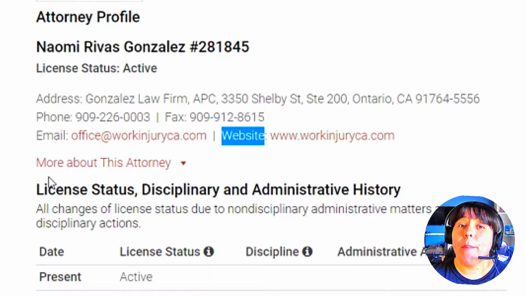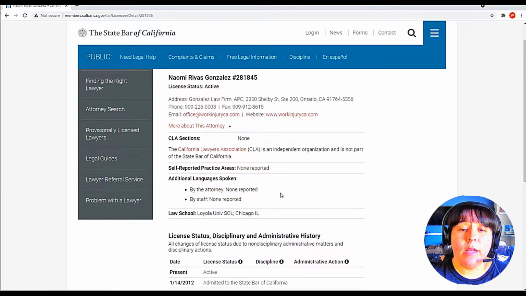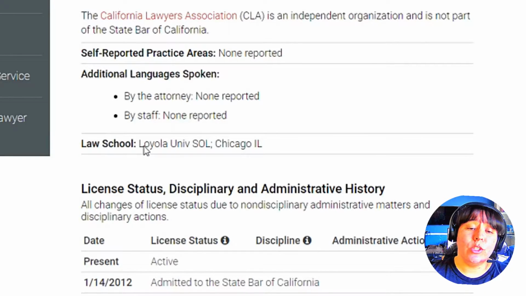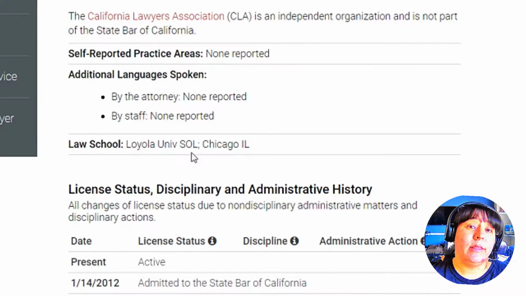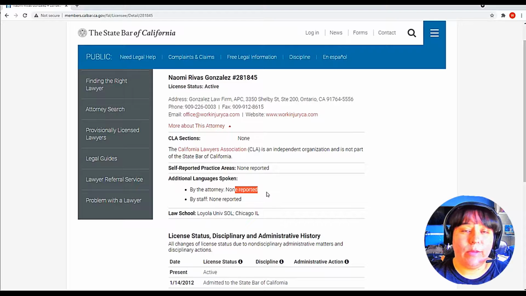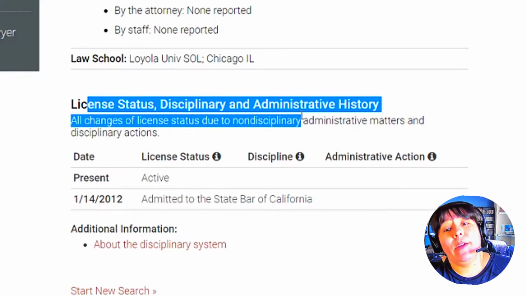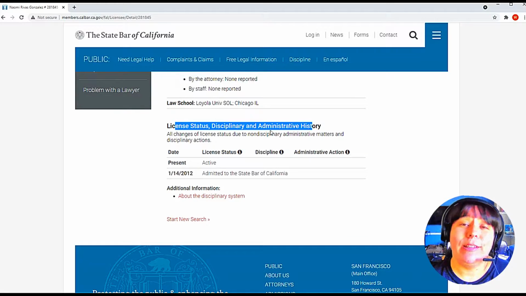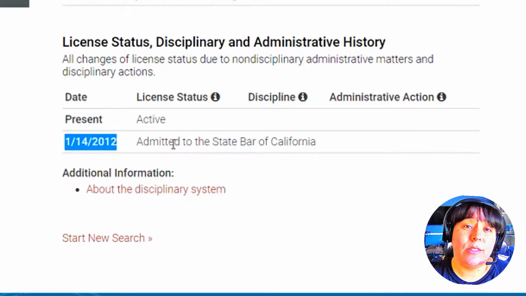This section is more about this attorney. I'll go ahead and click on that just to show you, but mine is pretty bare bones. I did fill out my law school, which is Loyola University School of Law. This is the one in Chicago, not the one in Los Angeles. I didn't report any languages, license status, disciplinary, and administrative history. All I really have is the date I was admitted into the bar. This is when I was actually licensed to practice law.